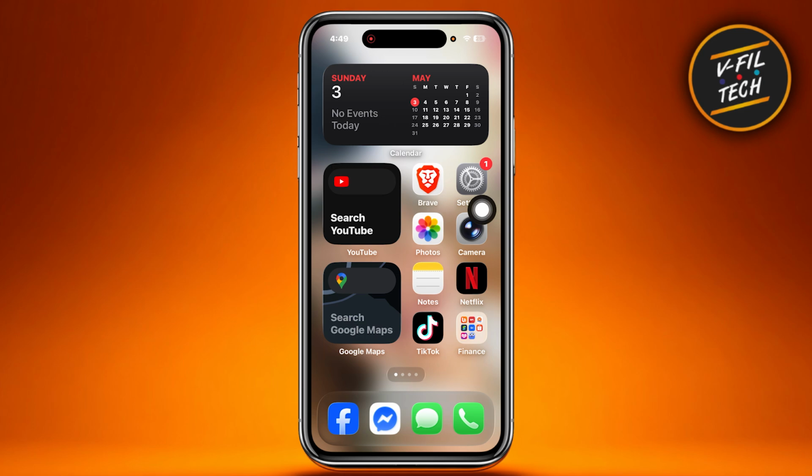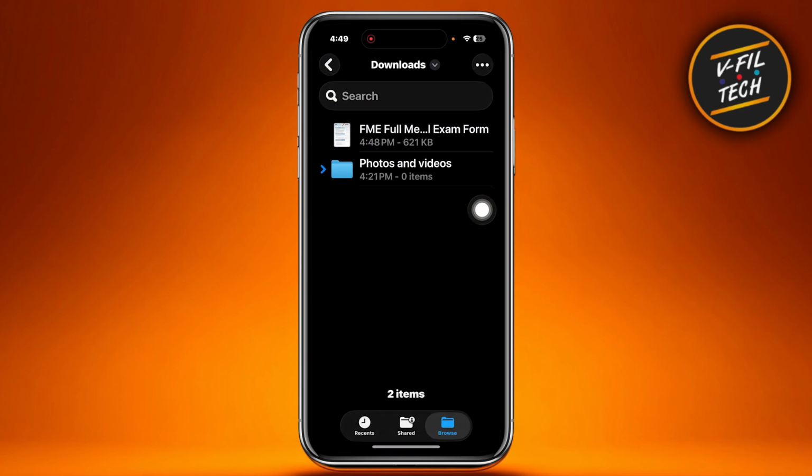Hey guys, in this video I'm going to show you how to fill a PDF form on iPhone. Now the first thing that we're going to do is head over to Files. So you have to make sure that the file is already in your Files app here on the iPhone. And for example, this one right here, this is a PDF file.